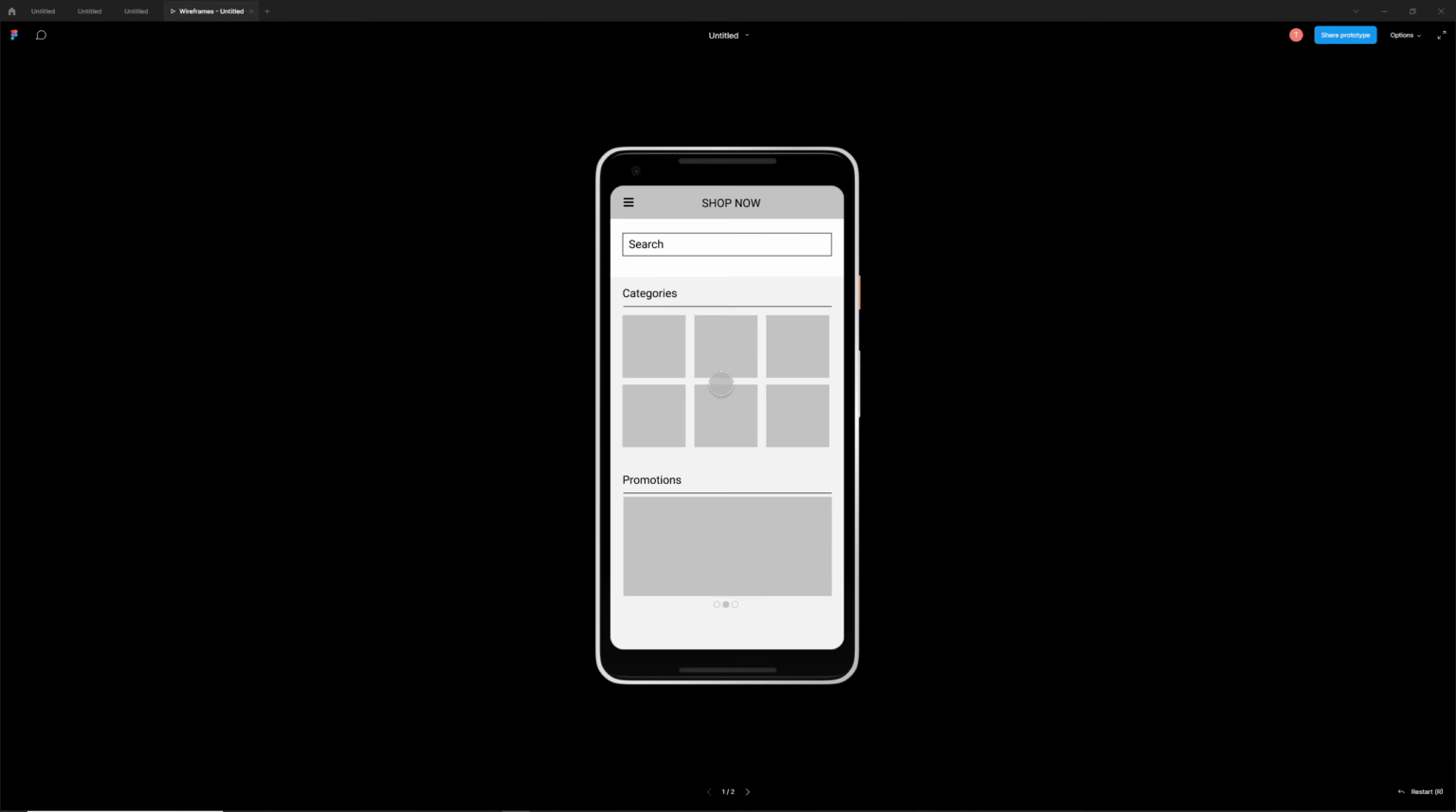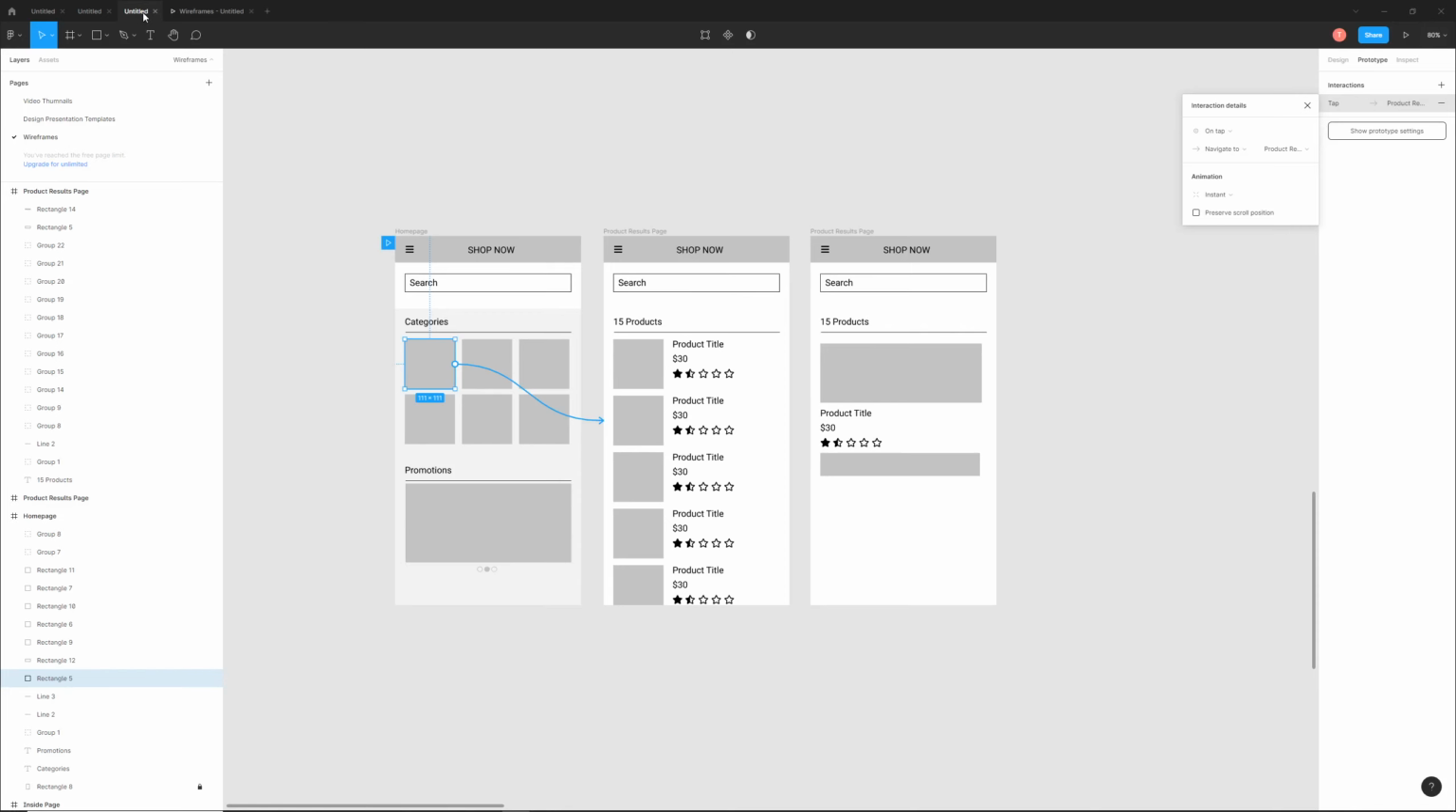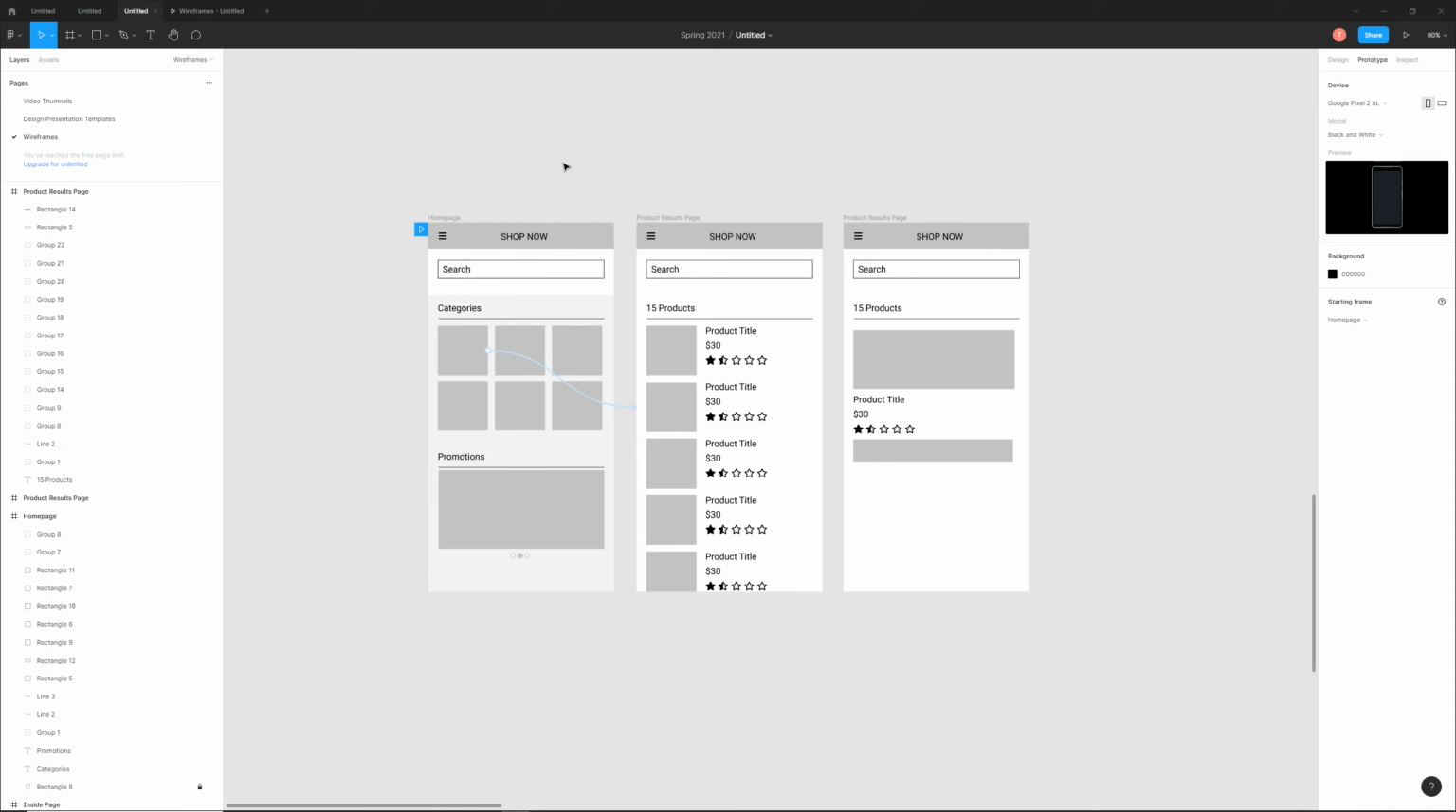And you'll see here we have our wireframes inside of this device. And if I click on this square, we get taken to this next screen. Okay, so in its simplest form, that's prototyping, right? We can navigate through the screens and have a slightly more realistic experience than just viewing the screens on a monitor like this. Okay, so that's one way to do it.